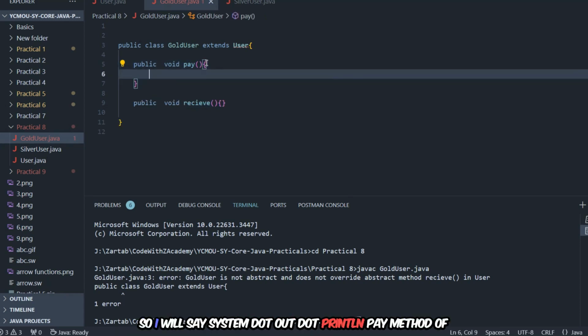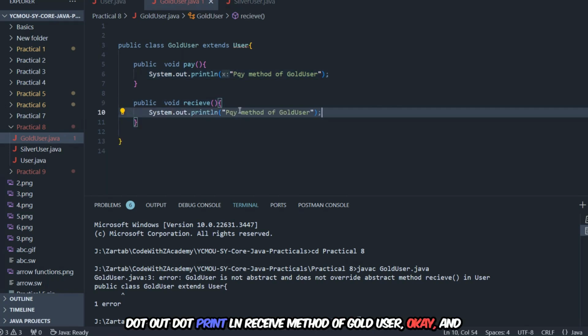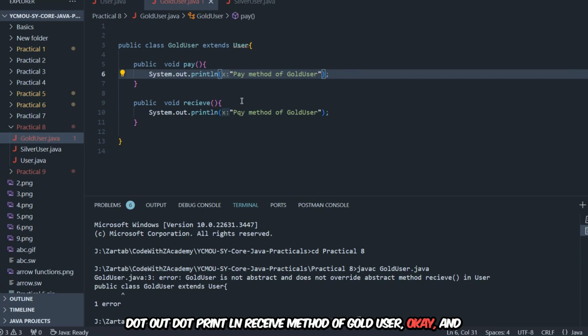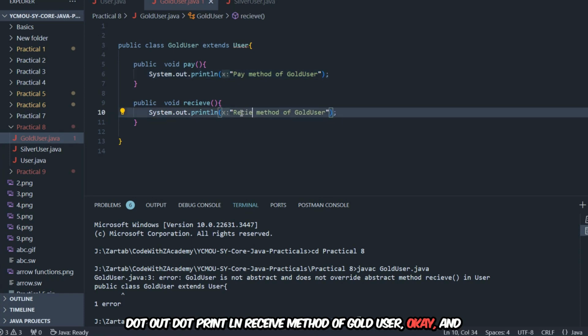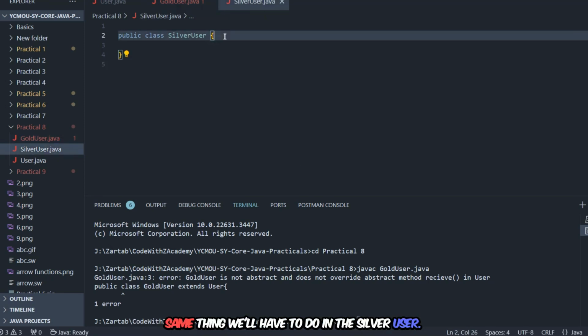And now you write your body here. So I'll say system.out.println pay method of gold user, and in the other one I'll say system.out.println receive method of gold user. Okay, and same thing we'll have to do in the silver user.